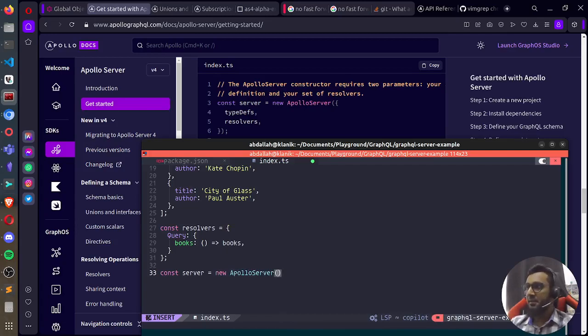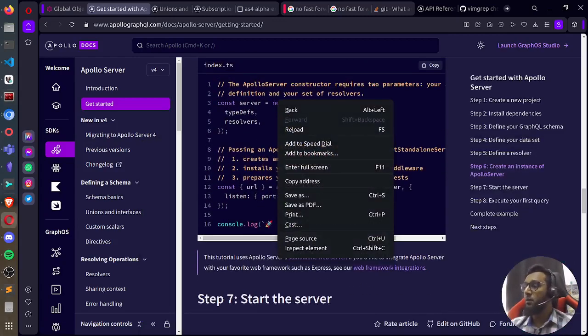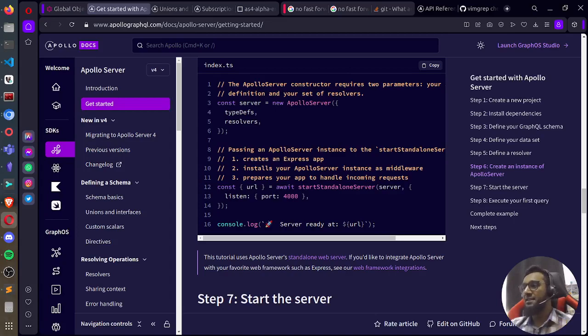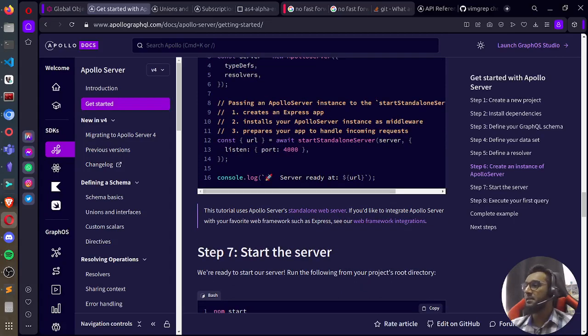Okay, server, new ApolloServer, and here we have our constructor that takes the typeDefs and resolvers. That's good. So we think it's good practice to include the semicolon as well. Now we need to create the standalone server, which is going to be listening at port 4000 and should give us this message.